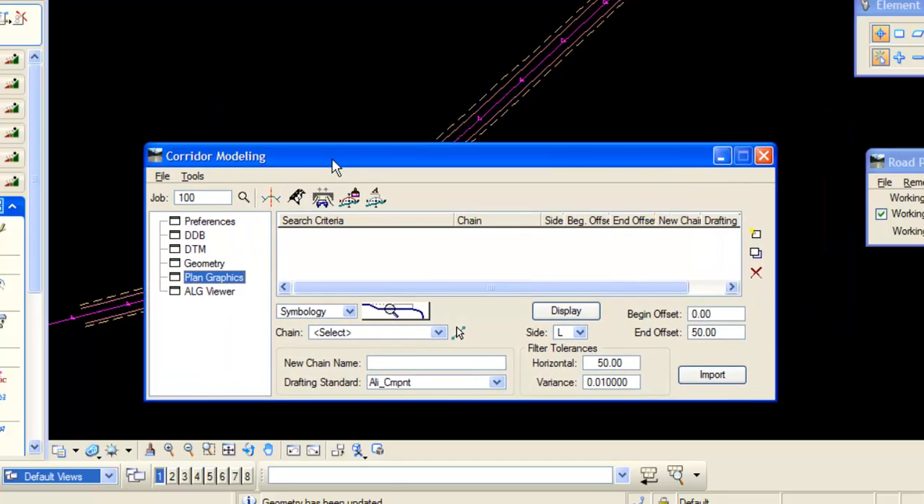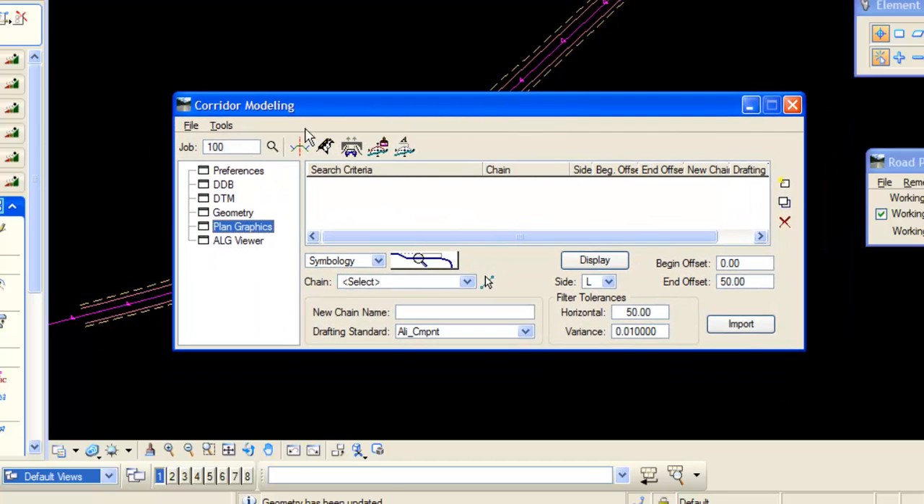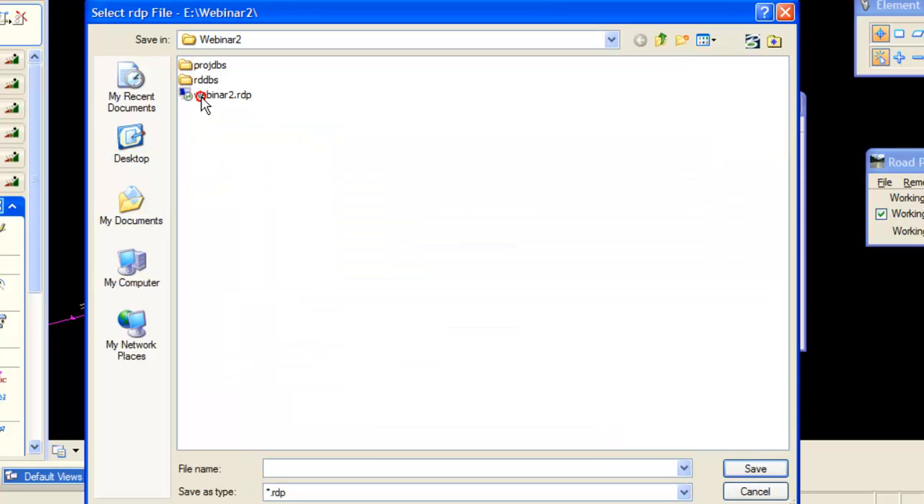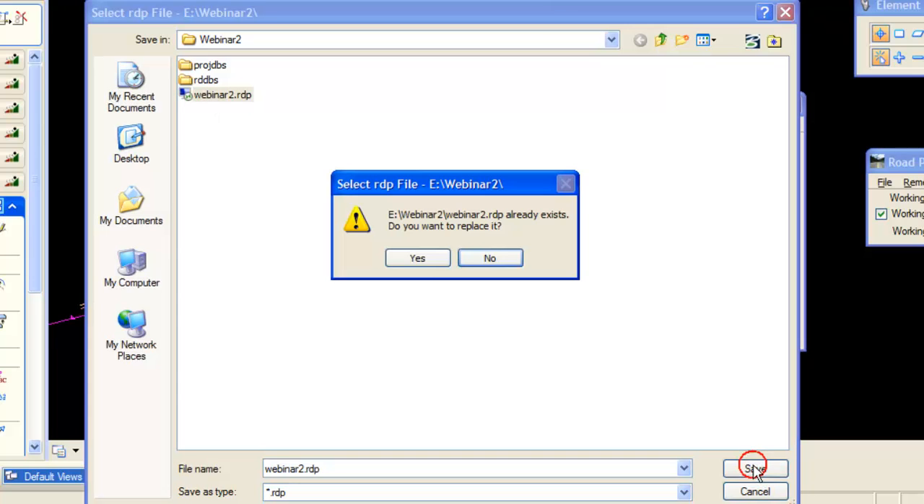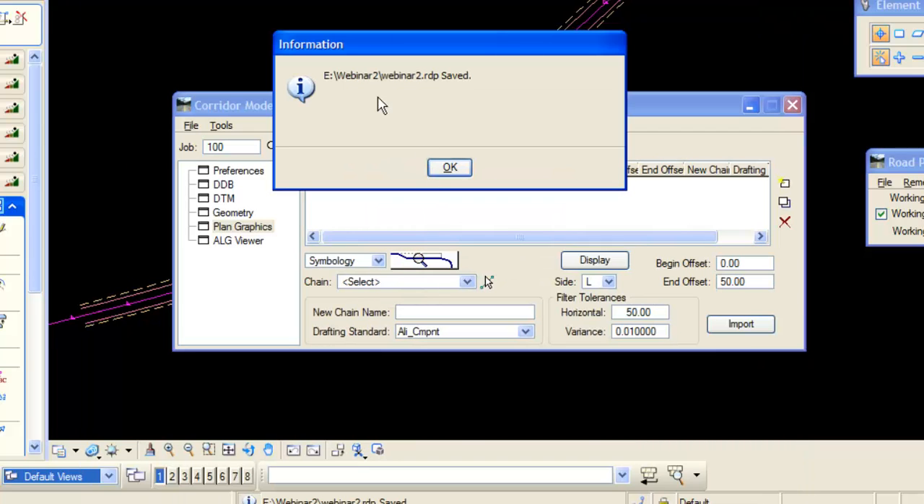Alright, the next step is going to be Plan View Graphics. Now before I go any further, I want to make sure we do a save. So we'll do a save as, and you want to save this RDP file, and I'll replace mine because I've had one created already, and you want to make sure that you do that for each and every project that you're working on. That's very, very important. If you're switching between multiple projects, this is the way to make sure that you get the correct data for Corridor Modeler every time you work.